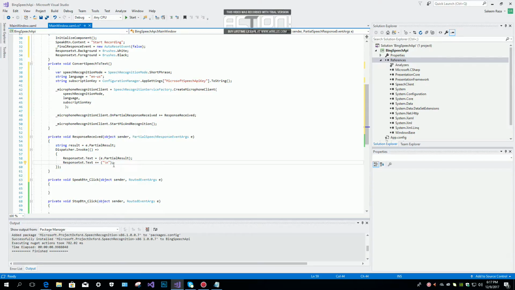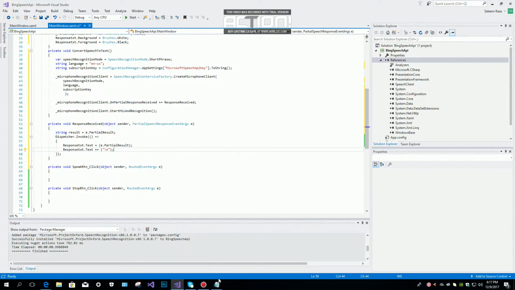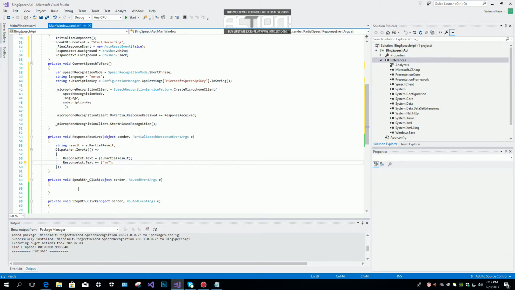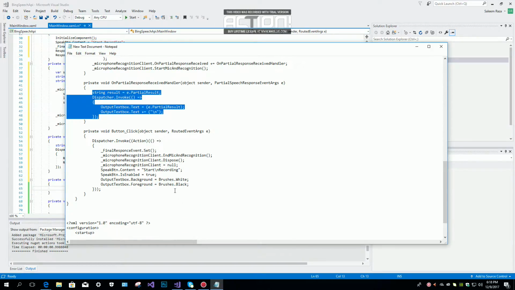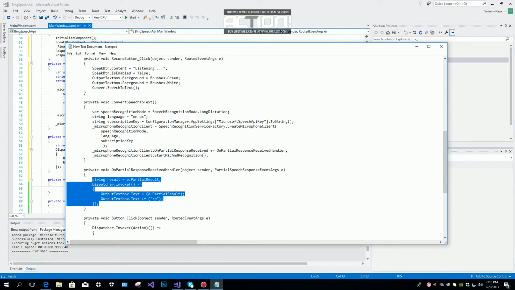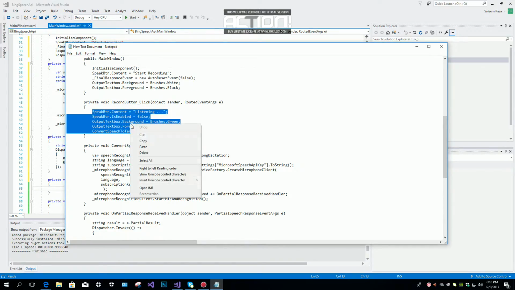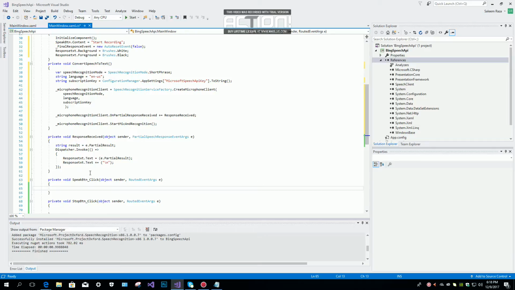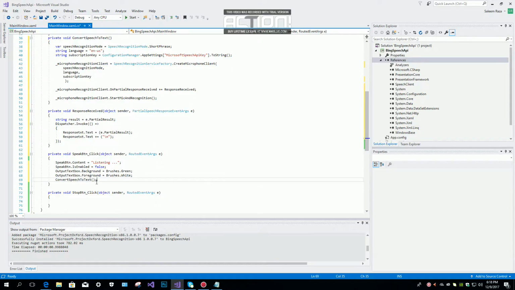Then after that we have to start our speech recognition with the button. We are going to use this piece of code, and then we are going to also change the name of the speak content to listening. When you press the speak button, then the text will change into listening.